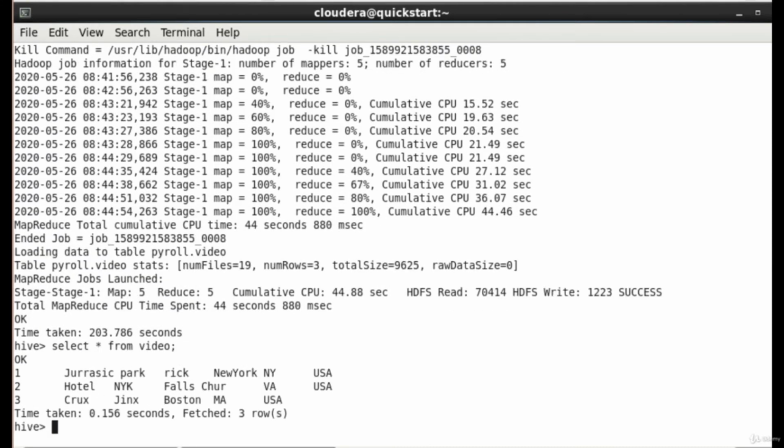If you see, the city has changed to Falls Church, state to Virginia for the record number 2 or the video number 2. This is your update statement, which is one of the DML statements in Hive as well as in any other database management systems.